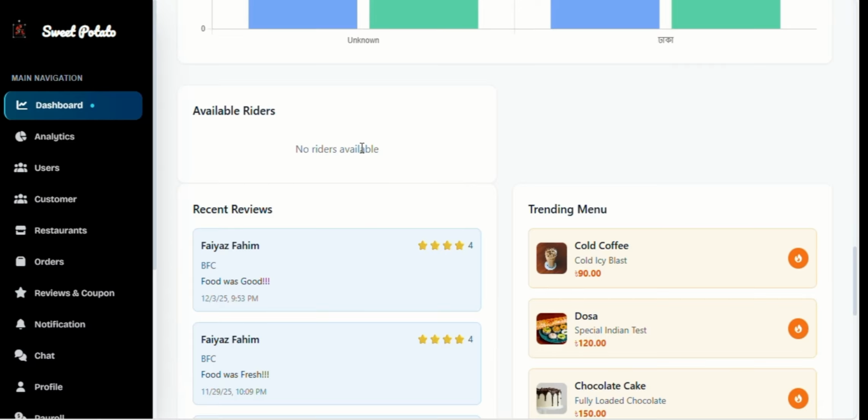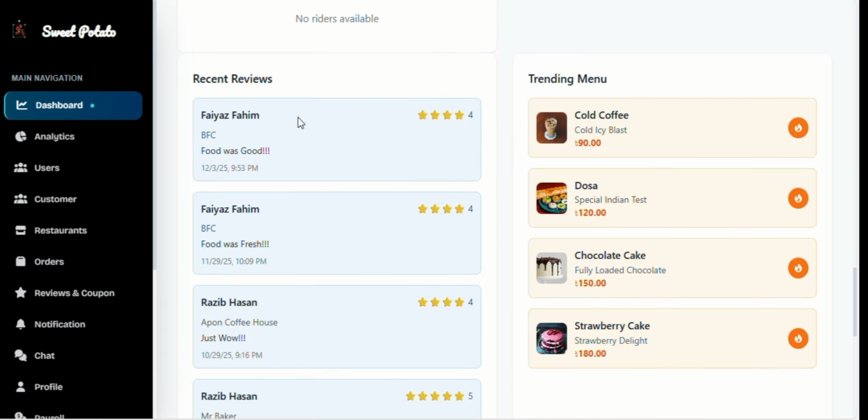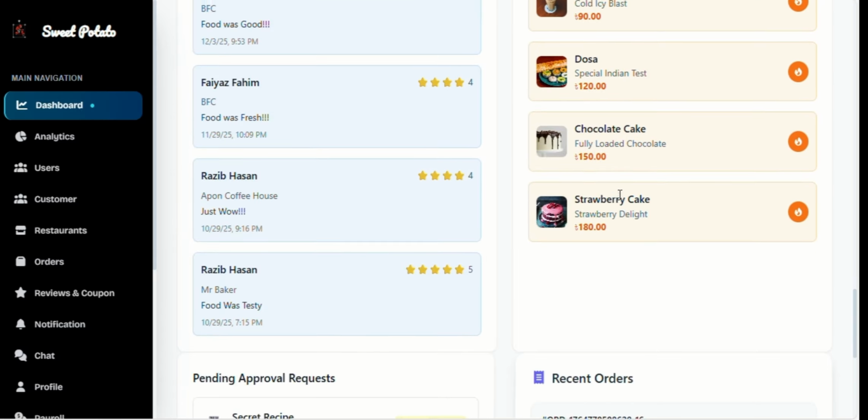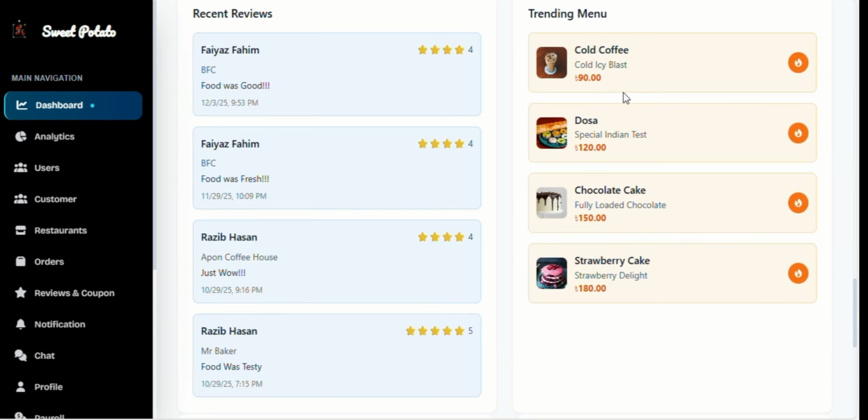Then here we have a rider panel. We can see available riders here. I don't have any now. Then we can see the review section. We can see all the reviews here and the trending menus.